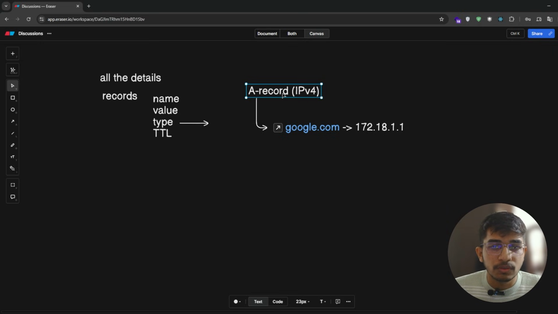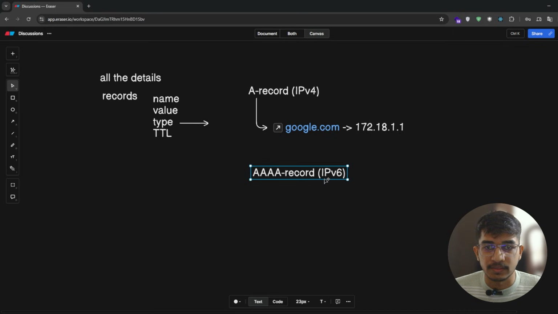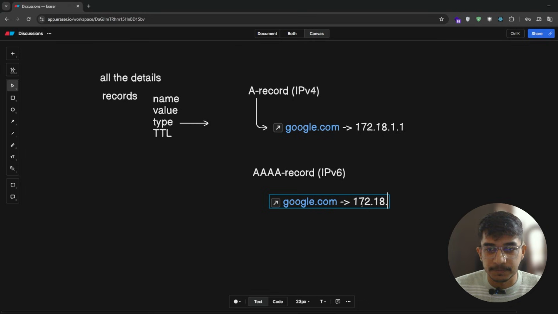And if you want to store an IPv6 address, why IPv6 address? Because some servers may have an IPv6 address also. So to store them, we have another record type, which is the AAAA record, and it stores our IPv6 address. So now this will be converted to an IPv6 address. So for google.com, the A record will look something like this.